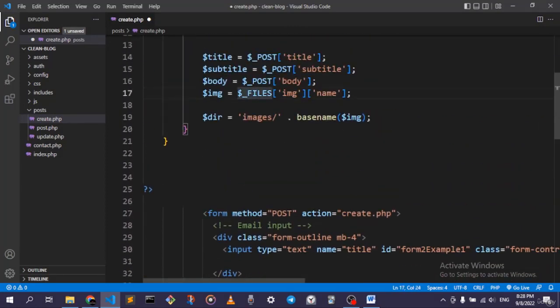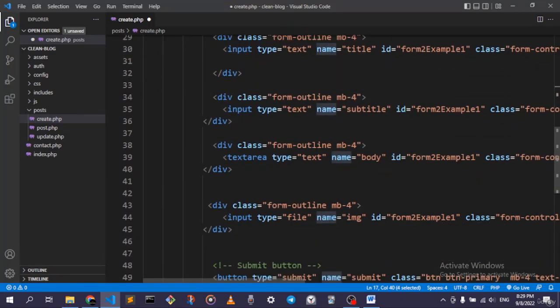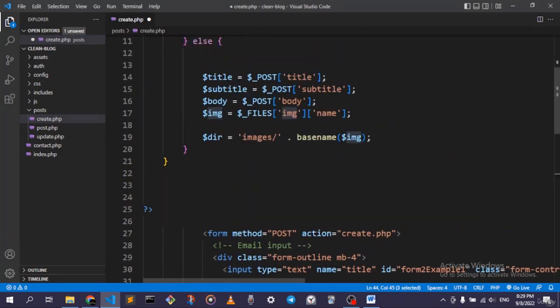We need the $_FILES superglobal. We cannot use the $_POST superglobal here. For the $_FILES superglobal, it takes the image, which is the name, and it takes this name down here, which is the attribute of the HTML. So it takes the attribute and the value of this attribute down here.